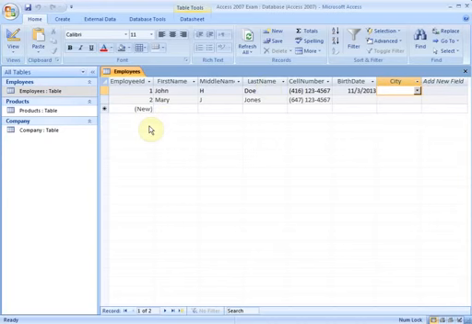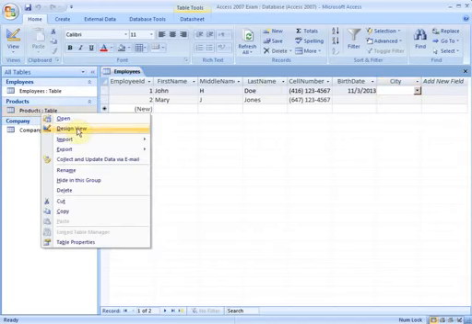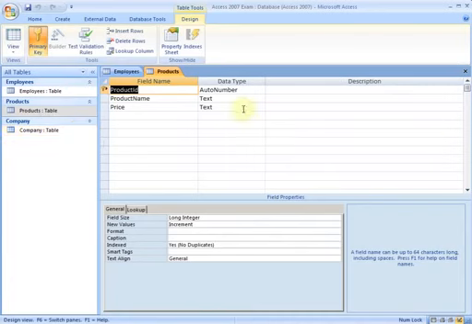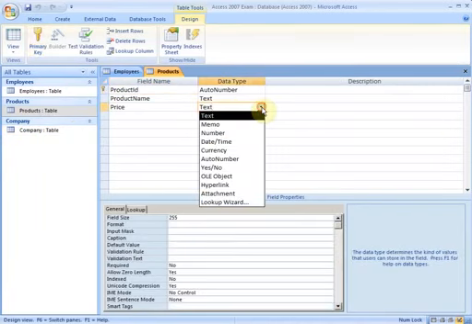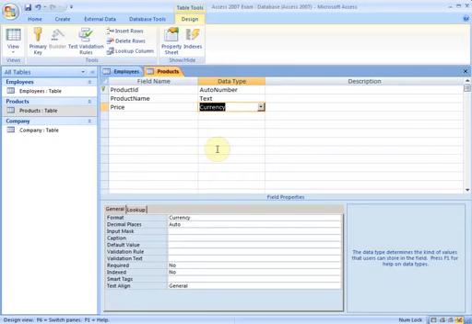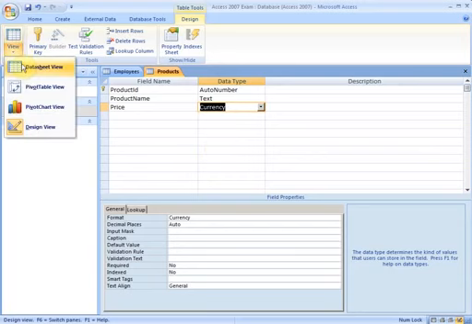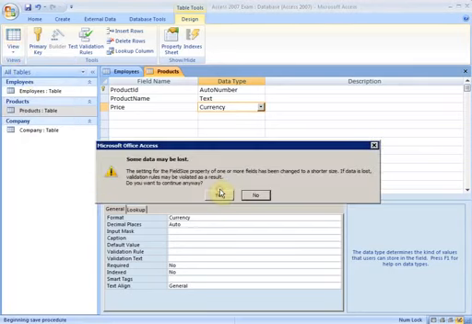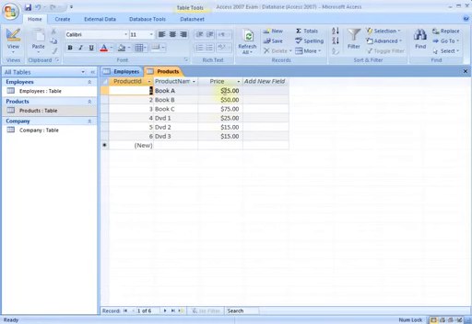Okay. So just quickly, I'm just going to right click on the products, go to design view, and for the price I can set this to currency. So now when I come to the datasheet view, it's now put the dollar signs for me. So that's the idea. In many cases they'll ask you a few questions about primary keys and adding a new field and things like that in the design.